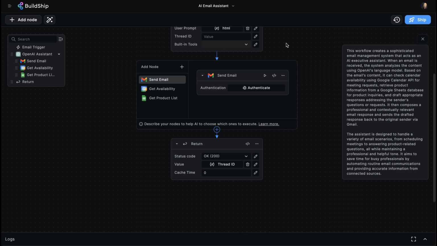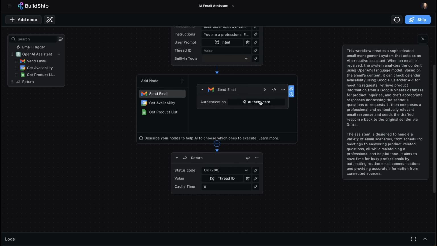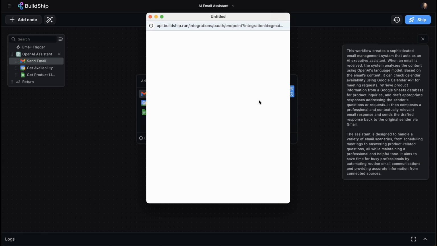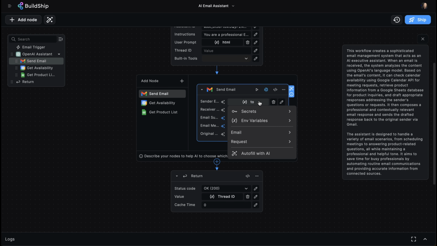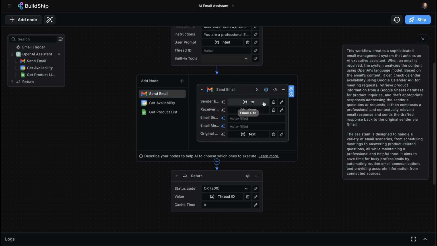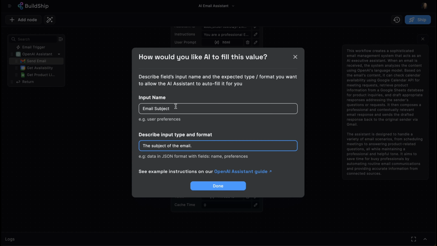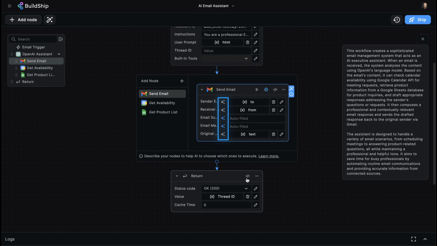Each of the 3 tools we've given it require us to authenticate. So make sure you go in and authenticate with each tool. Here in the Send Email tool, we've pre-filled the sender email and receiver email, but we're getting the assistant to pre-fill the subject and the response by using the assistant icon to the left of the input field.